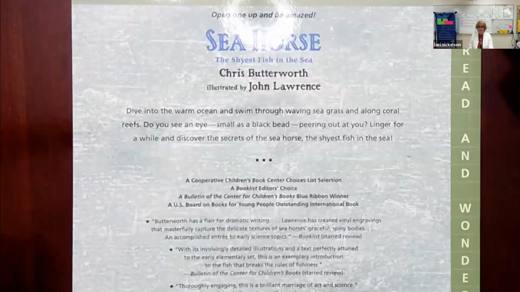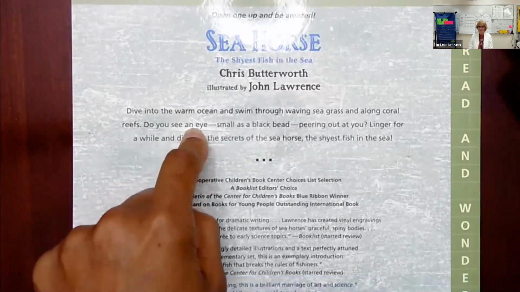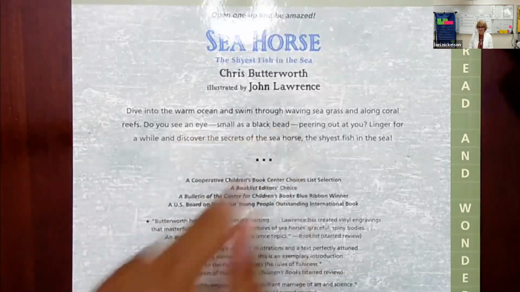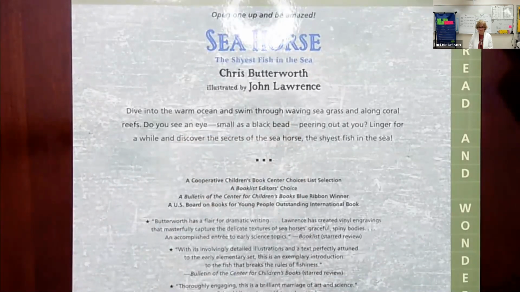Let's see if I can find the spot where the author describes the seahorse's eyes. Okay, I'm going to pause there. How did the author describe the seahorse's eyes? A black bead, right? Okay, let's see if she says that. Oh, there it is. It says, do you see an eye, small as a black bead? The author comparing the seahorse's eyes to a small black bead. Let's read some more descriptions.